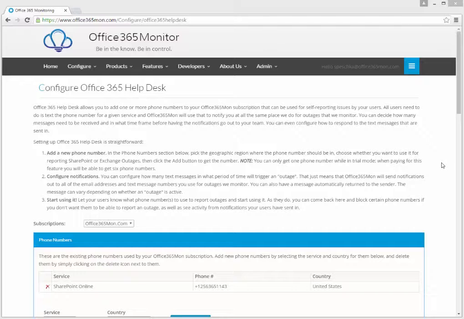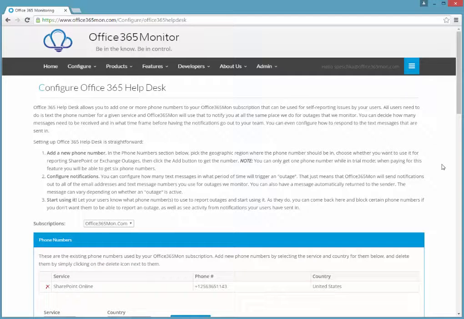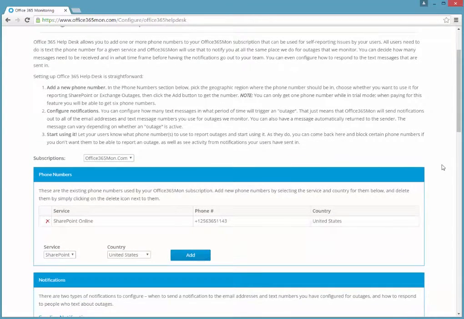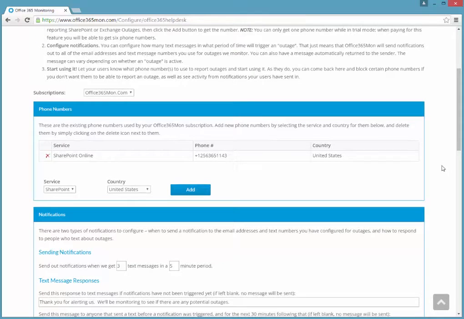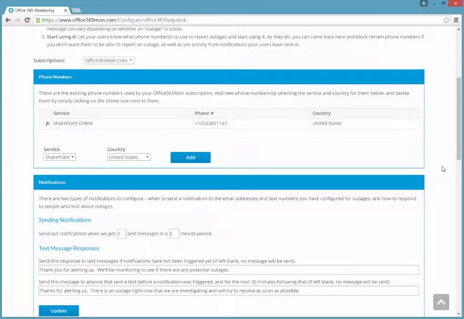One of the great sources of information when there's a problem with Office 365 is your users. The Office 365 Help Desk feature lets you harness that information. With the Office 365 Help Desk feature, you can select a service and request a phone number to report outages for that service. You can even select from one of 23 countries where the phone number can be located.